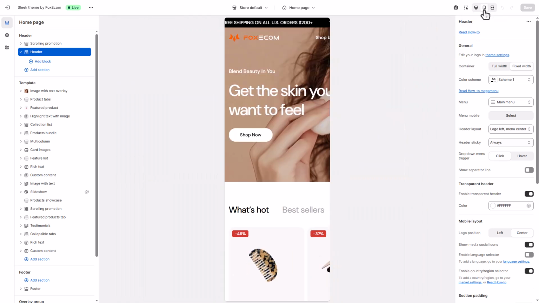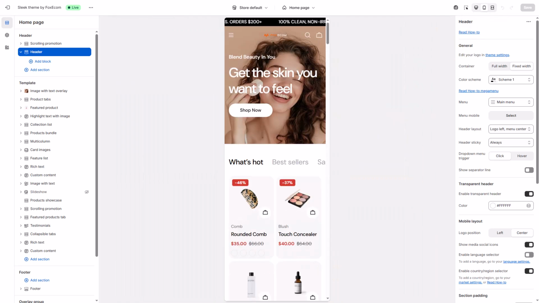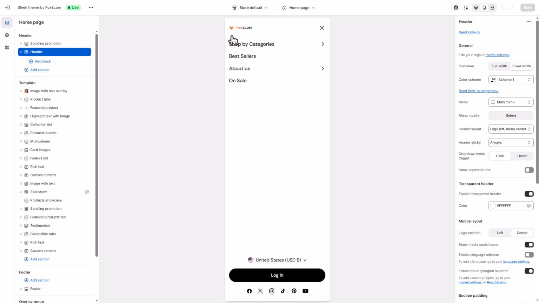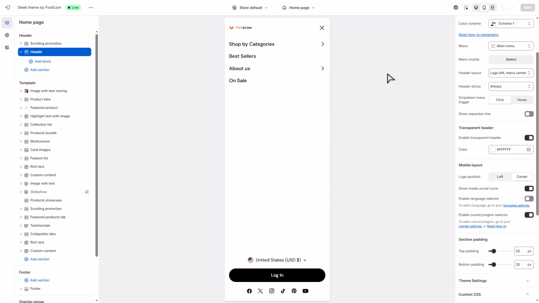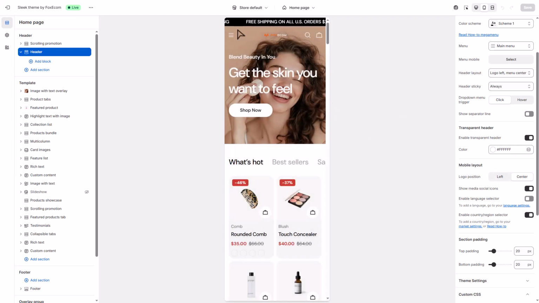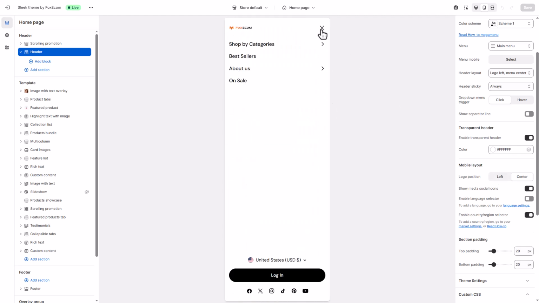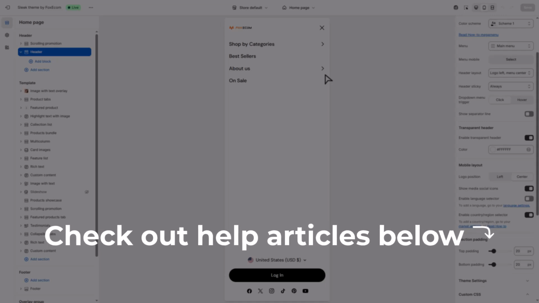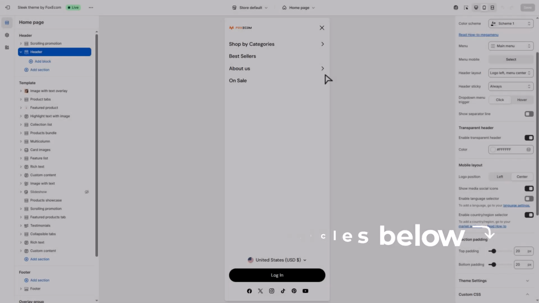Finally, preview your header on mobile. Sleek's header is fully responsive across all devices. Here, you can set the logo alignment to left or center, and control which add-ons appear inside the mobile menu drawer. Not sure how to set up language or country selectors for your store? Check out our related help guides, you'll find them linked in the description below.